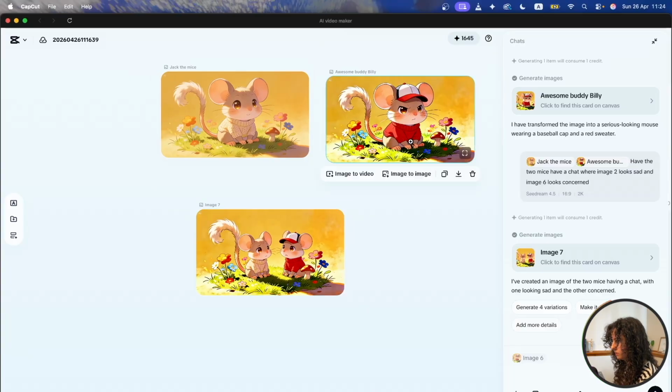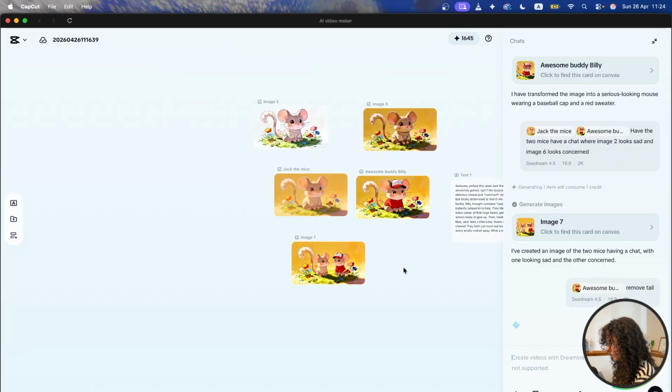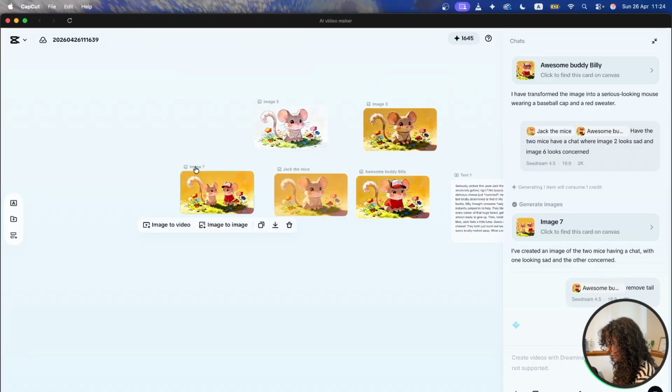I think I'll do a version of this where he doesn't have a tail, just so that they look a little different. So remove tail. Make sure you're clicking on the correct image. So there is the talking scene.